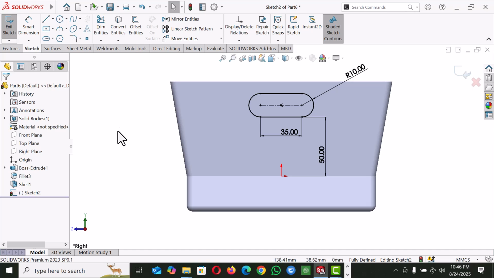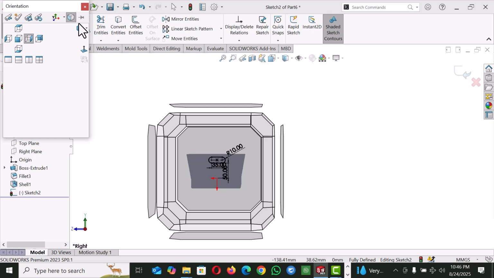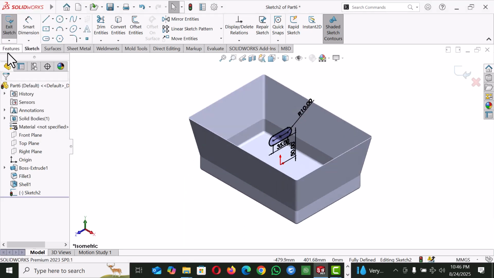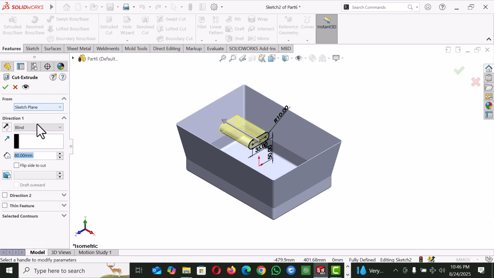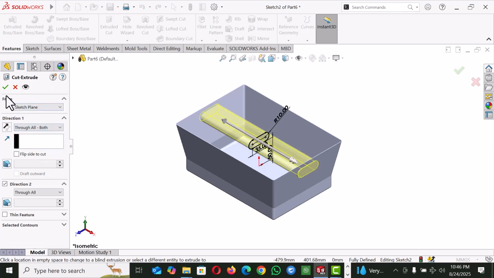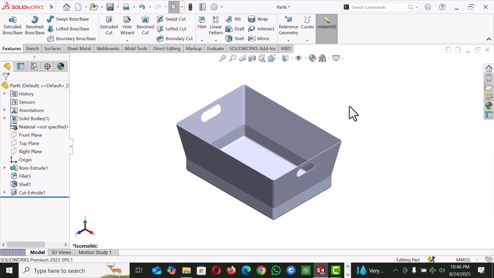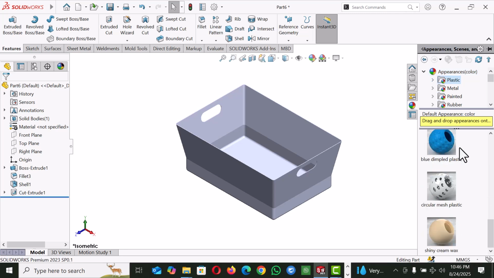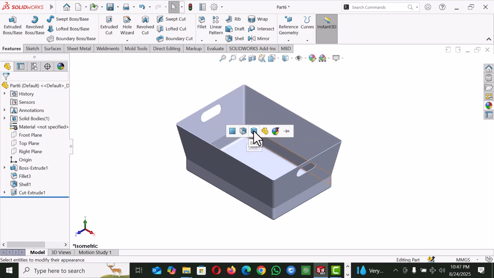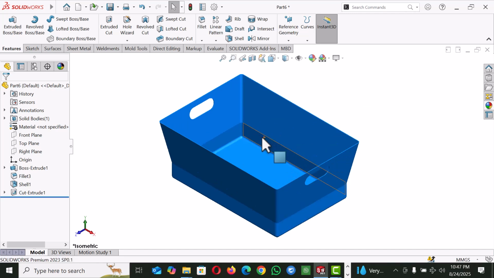Now I am going to isometric view and select Features and Extruded Cut. I am going to use Through All Both. Okay. Now I am going to apply the material, plastic. Use this material here. Okay.